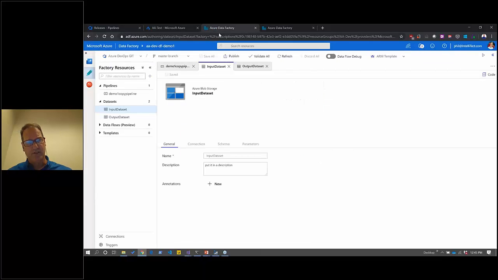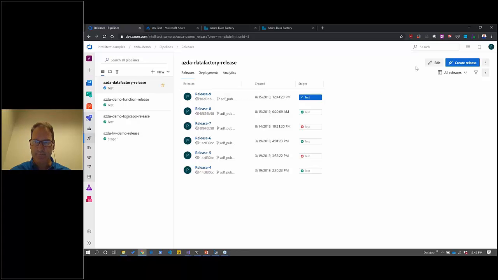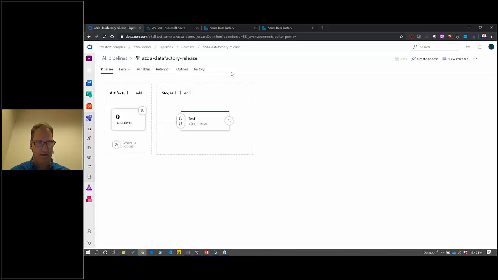We do see that the test stage has been triggered, however, and that was triggered because I just did a publish. So in this Data Factory, I hit publish. That pushed code into my Git repo. That push into Git repo triggered the build. So let's take a look at my Data Factory pipeline. Again, I just have one job here, and my artifact is actually Git.